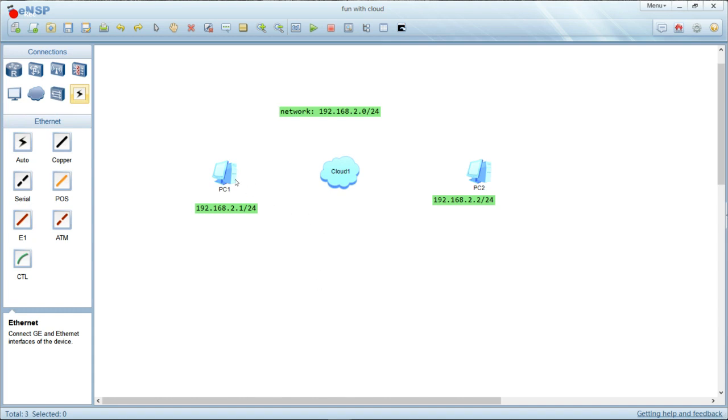Somebody made a request for me to show a little bit about this cloud configuration. I've already configured these two PCs that I have here: 192.168.2.1 on this side and .2.2 on the other side. Now we want to connect these two PCs through the cloud. So this cloud could be representing anything.